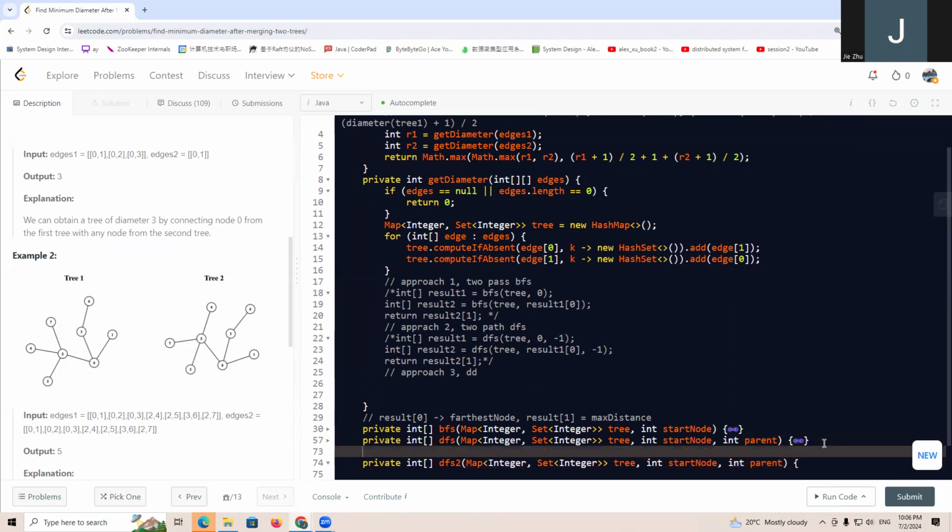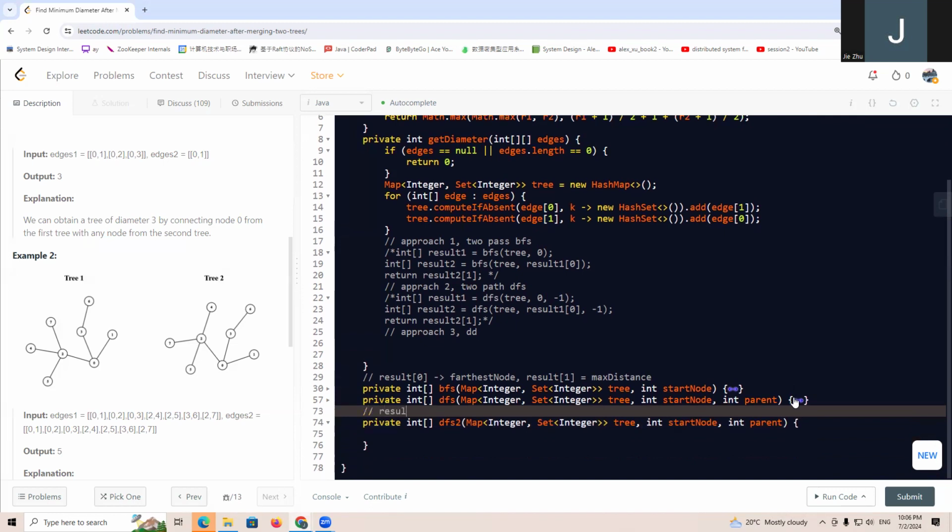So for DFS2, result 0 will be the deepest length, and result 1 will be the longest, that is the diameter length. So result 1 is the diameter. Deepest is that we just go from this tree's root to a leaf, right?